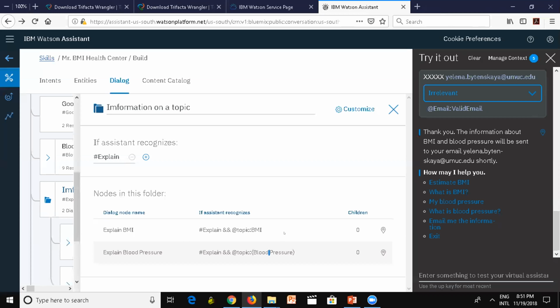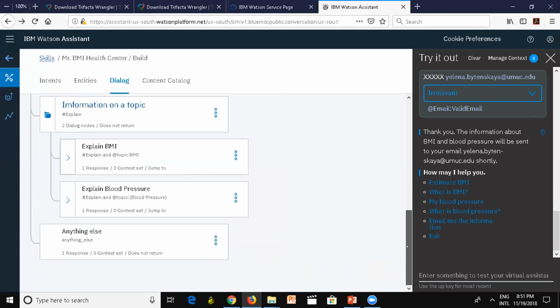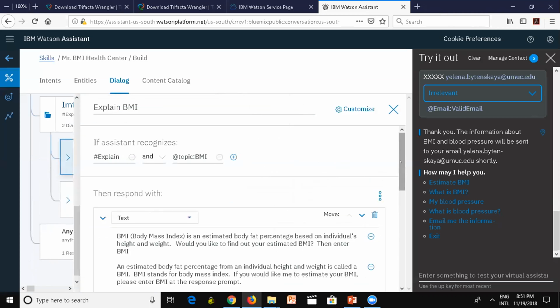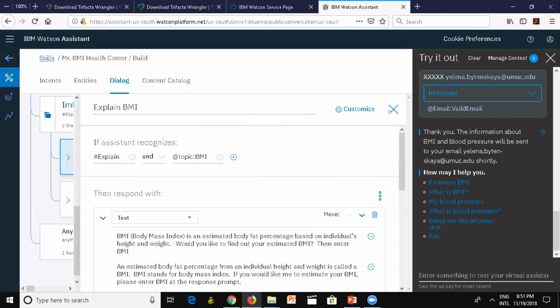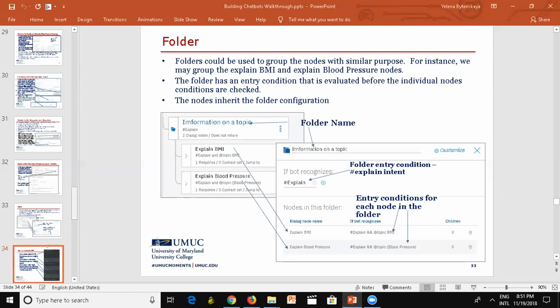Those are the entry conditions for the nodes inside the folder. And it says here that my nodes inside the folder have one level. They don't have children nodes, right? So basically a folder is a way to organize the nodes. It's nothing but a way to organize the nodes. And this is just if you want to explain what BMI is, and it just shows a nice picture and a nice response. And again, here I'm using variation because I don't want my board to be perceived as a board, okay? Now let's go here.